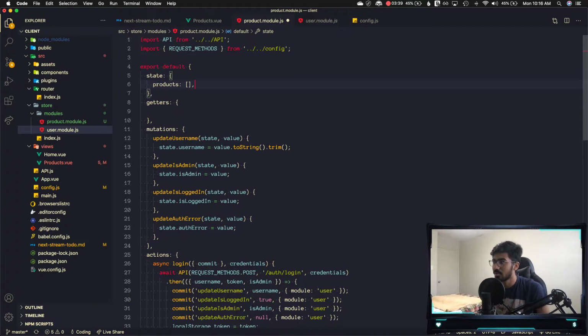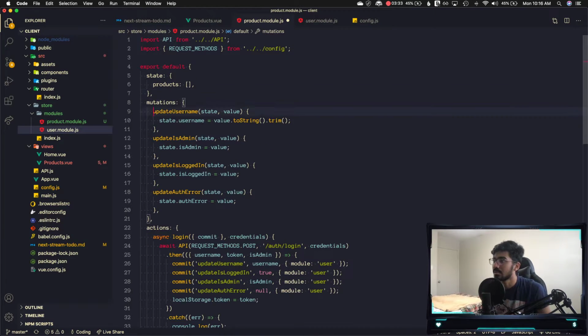Yeah, let's just go with this for now. We don't need any getters, mutations. Update products, state and value, and then we will just say state.products will be the value. We don't need anything else.